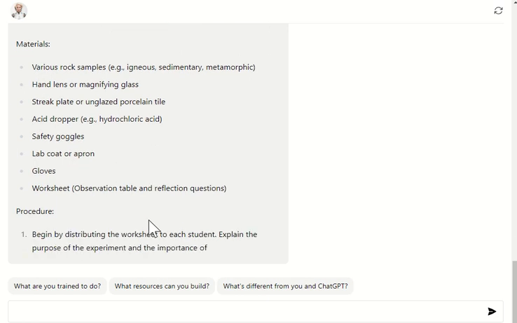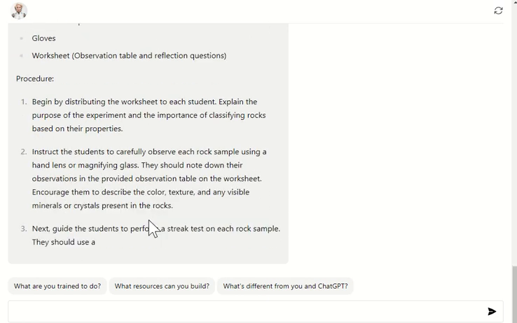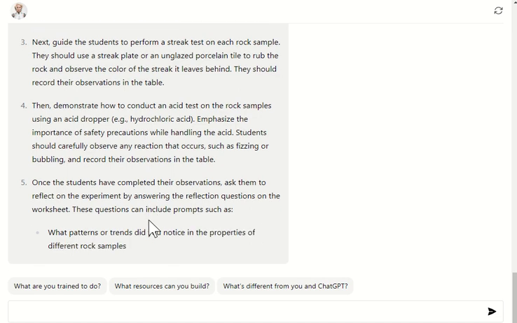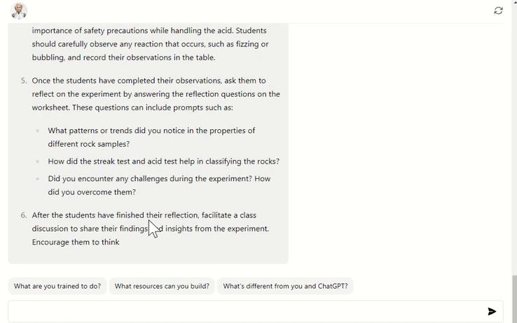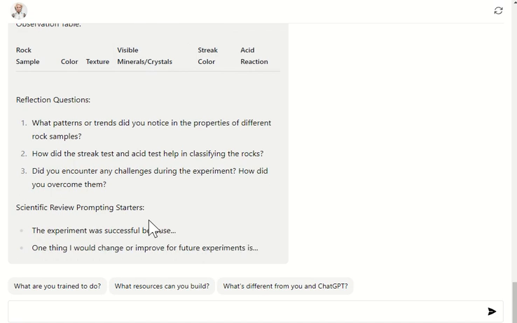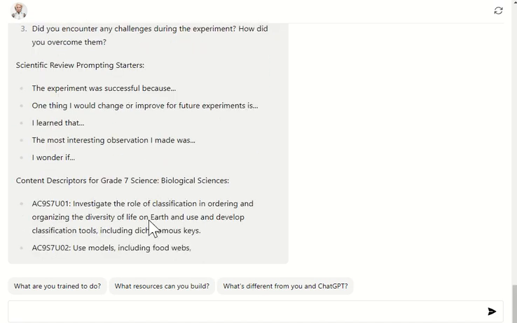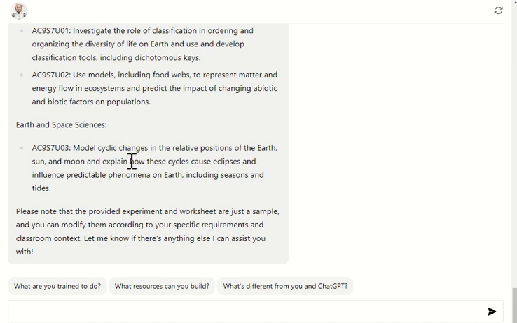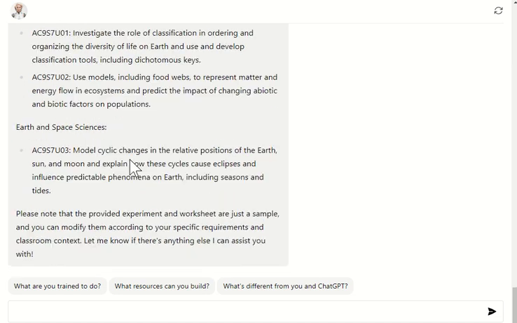Without going into depth of how that is created, there's other things that you'll be able to do after this. If you need a list to be able to give you a lab tech to be able to go and order the chemicals or the rocks and so forth. As you can see, we're coming through now. We have an observation table, we have our prompting starters and our content descriptors that we're matching. So helping us to stay within line, and you can see here.